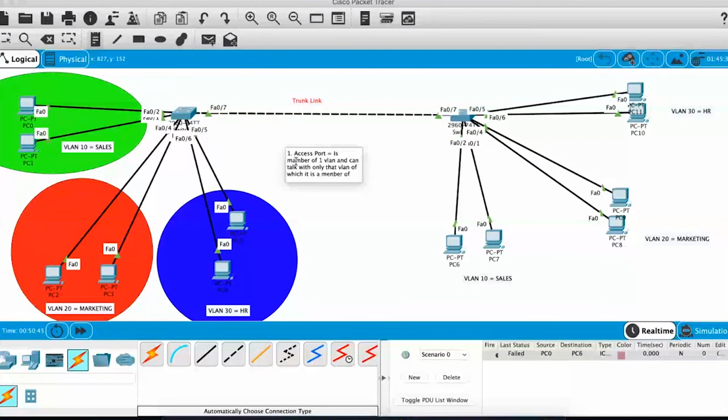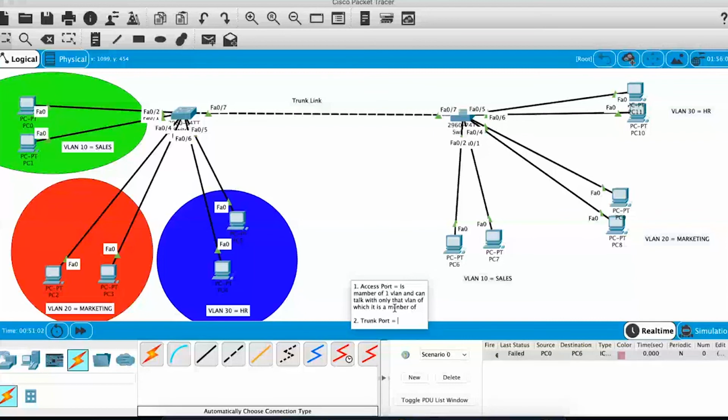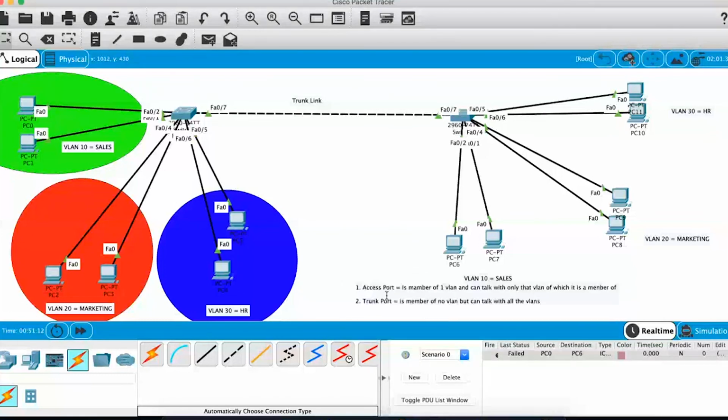Correct? Meaning that if your FA0/7 is a part of VLAN number 1, then it will only be able to communicate with the VLAN that it is a member of, like VLAN number 1 itself. And the second type of port that you have is a trunk port. A trunk port is a member of no VLAN but can talk with all the VLANs. Do you understand this?